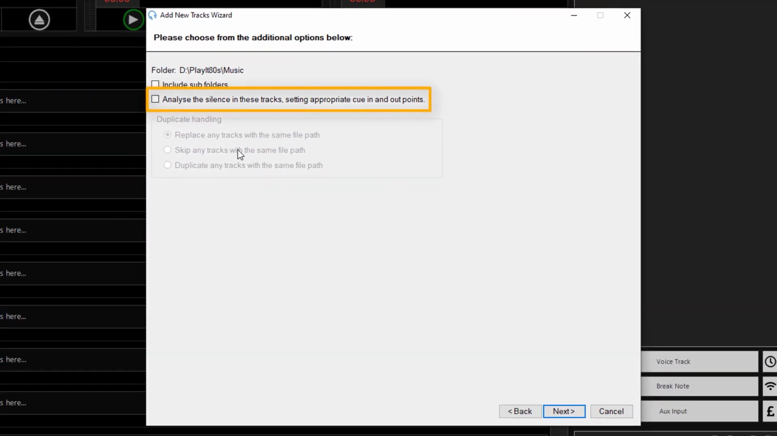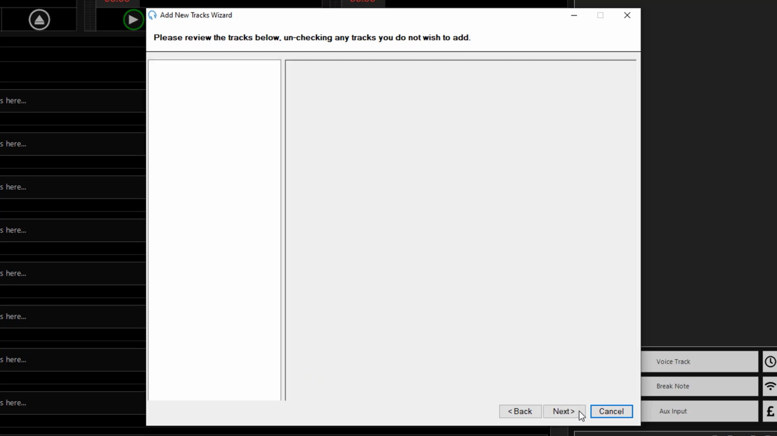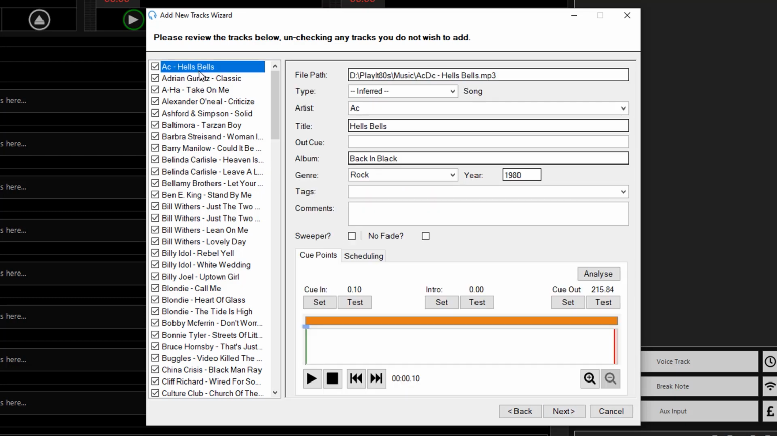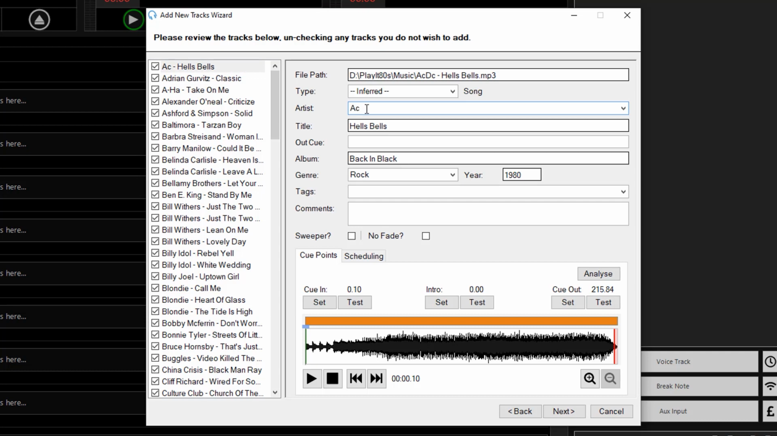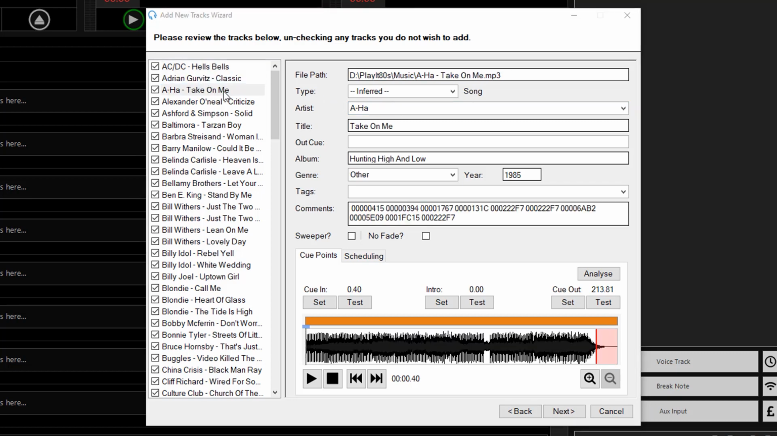Tick the Analyze Silence checkbox to ensure that you get smooth transitions between tracks, and then click Next. PlayIt Live will now run through each file and read the metadata and analyze the start and end for silence. Once complete, you can see the tracks it has analyzed on the left-hand side. You can click through each item in the list to review the details, or you can update these later if you want to. Click Next to move to the next step.